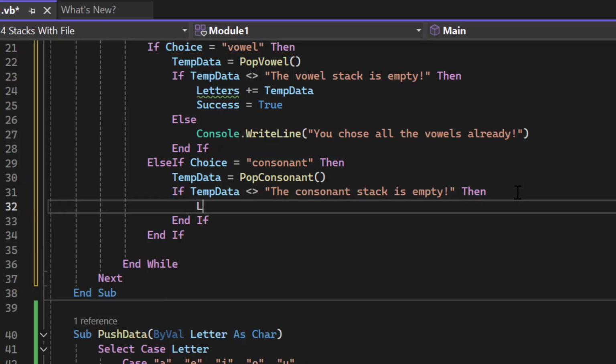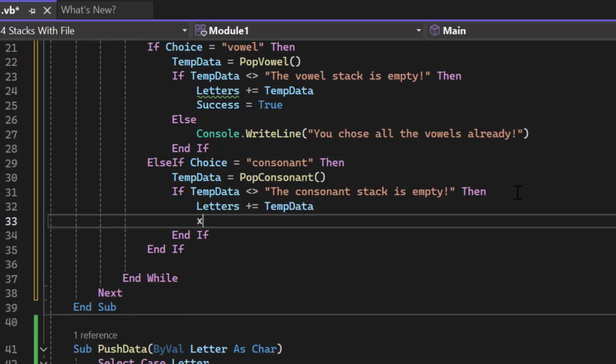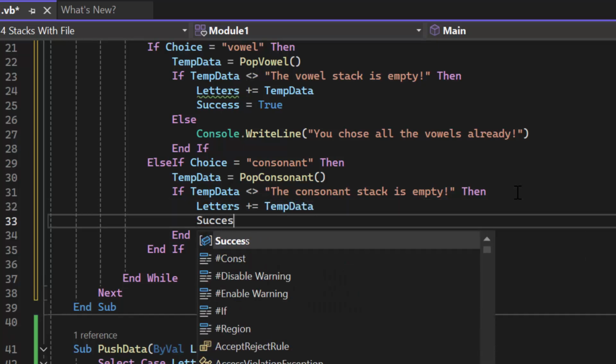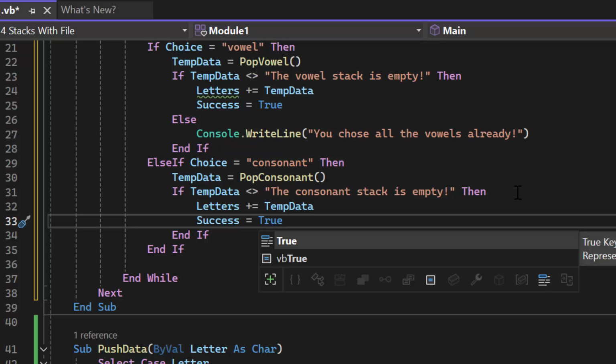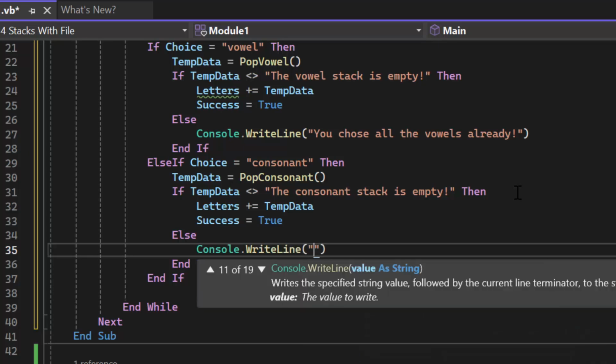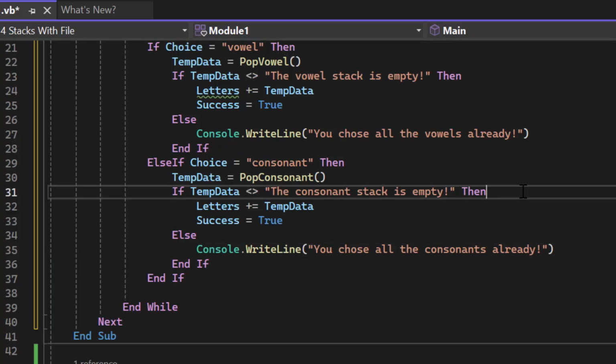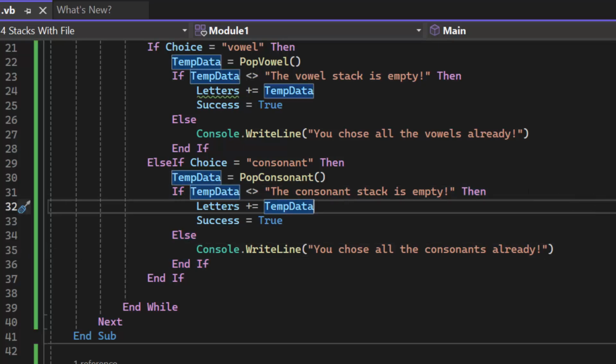Then I know I have a letter. So my letters plus equals temp data, success equals true. And then else, we're going to let them know, hey, you have run out of consonants. You chose all the consonants already. I don't know why you would want to pick that many letters, but you could.